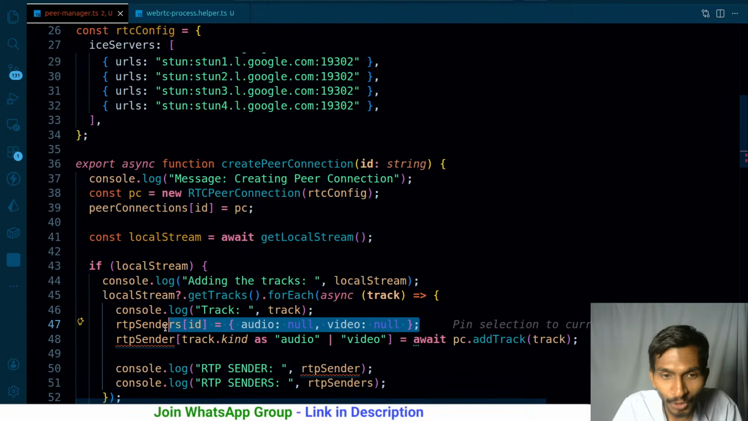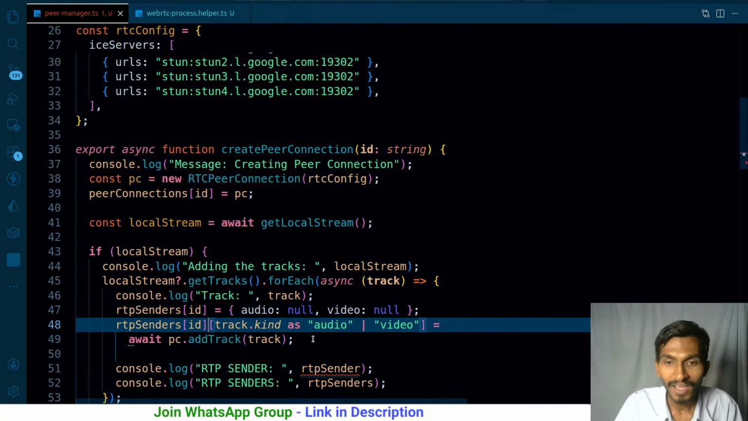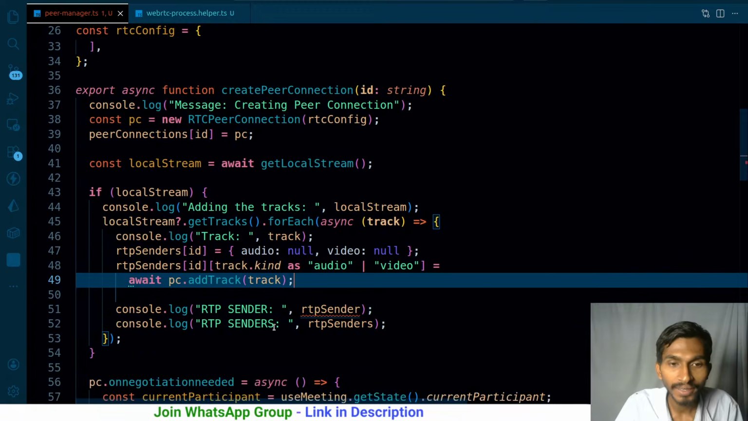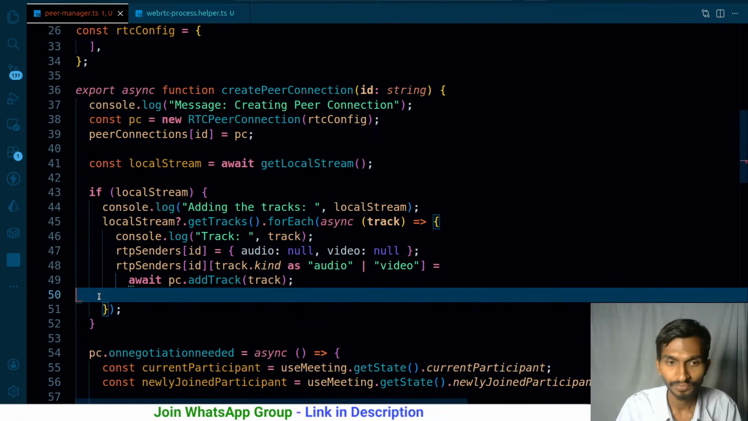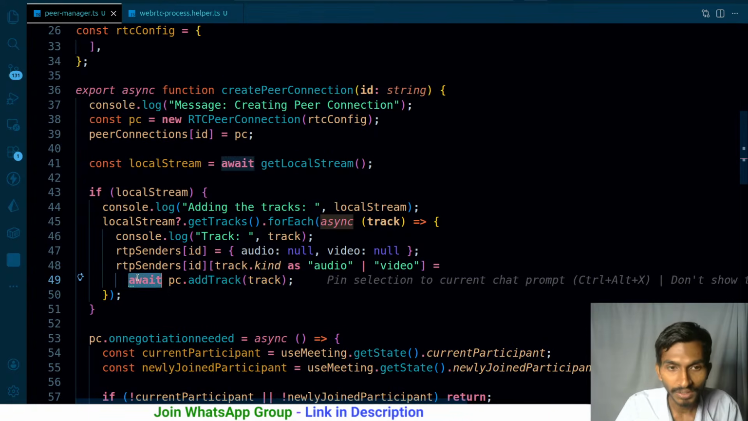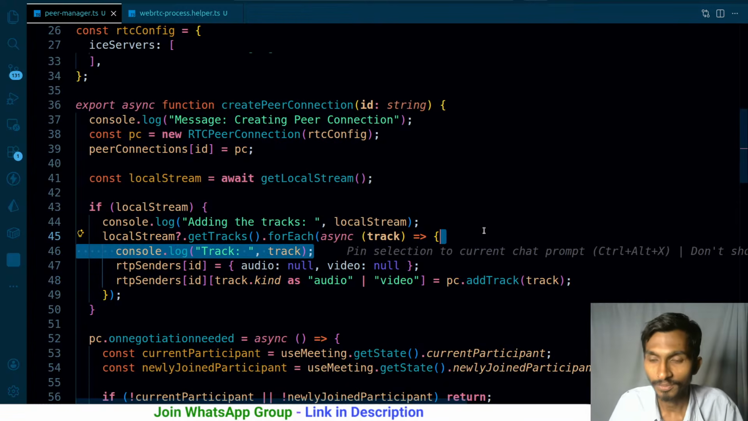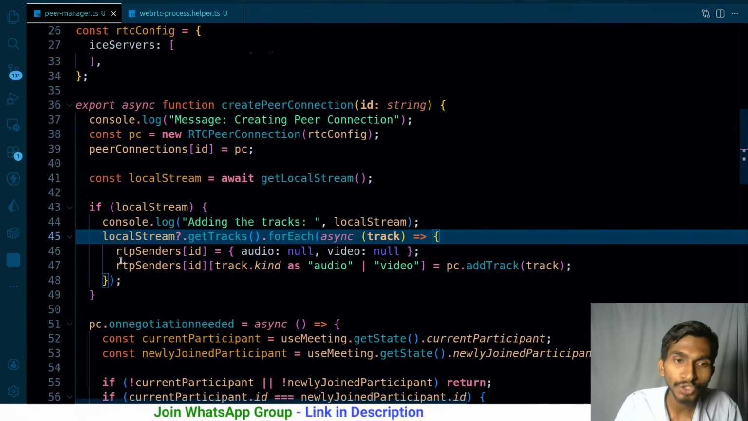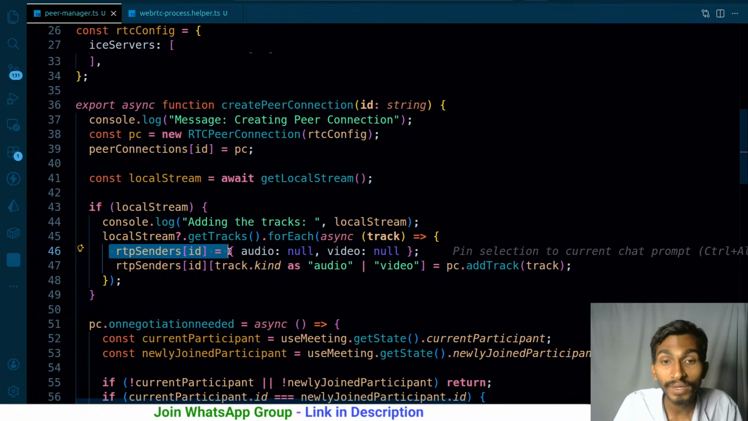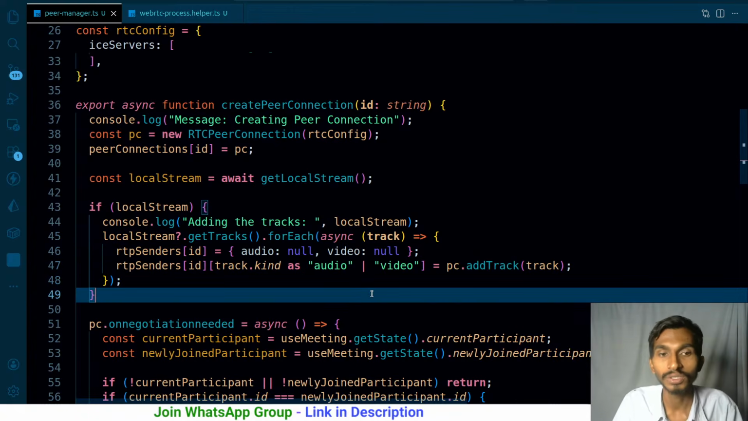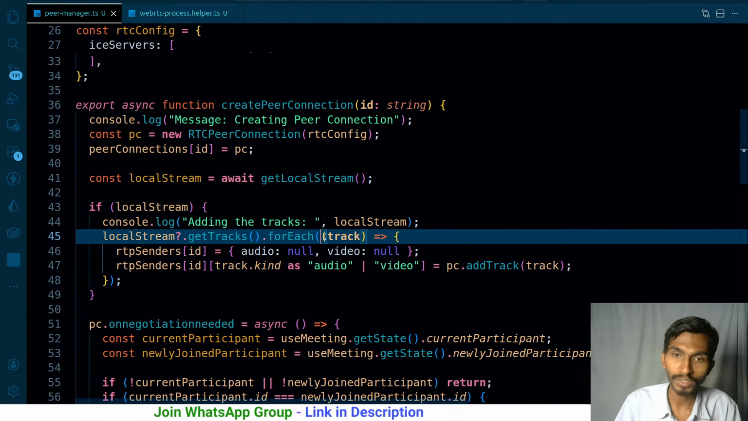What else? First of all, I'm making sure that it does exist. After that, I'm going to copy it here and paste it here. And after that, I'm going to get rid of this. I don't need this over here. So what am I doing here? That's pretty simple. First of all, I'm making sure that the RTP sender with this particular ID does exist. Once that exists, then I'm going to change the value of audio and video. This is just one of my ways to fix the error, and hopefully this should work.